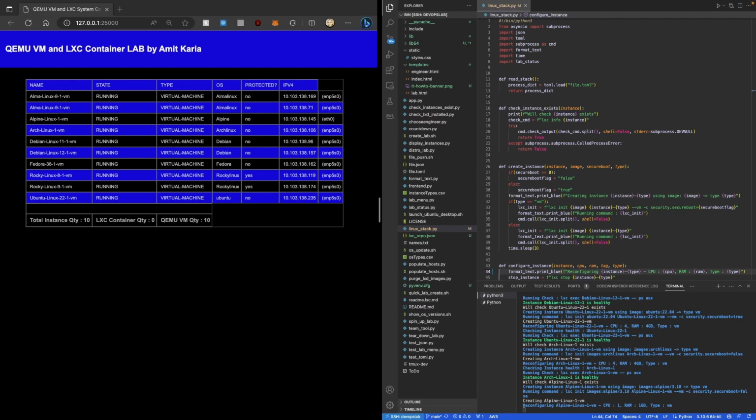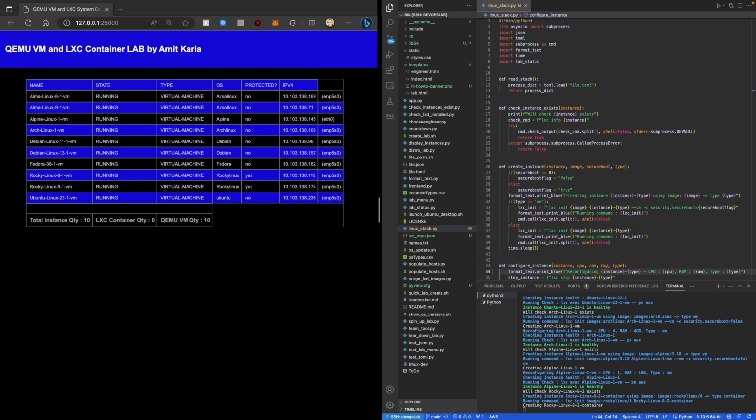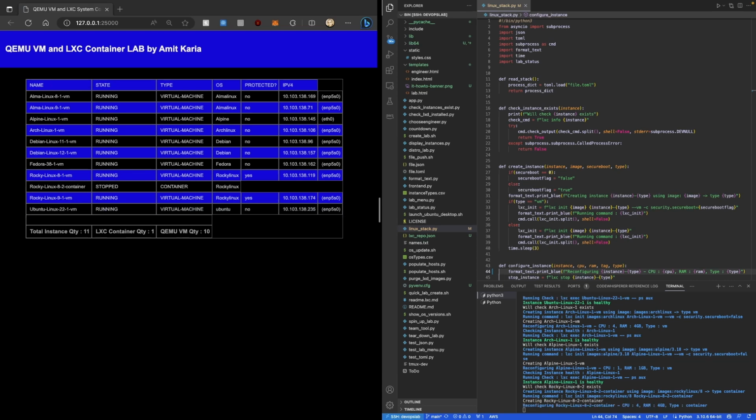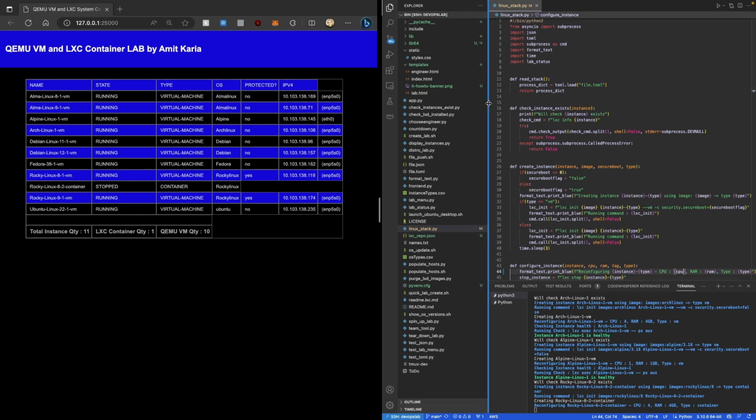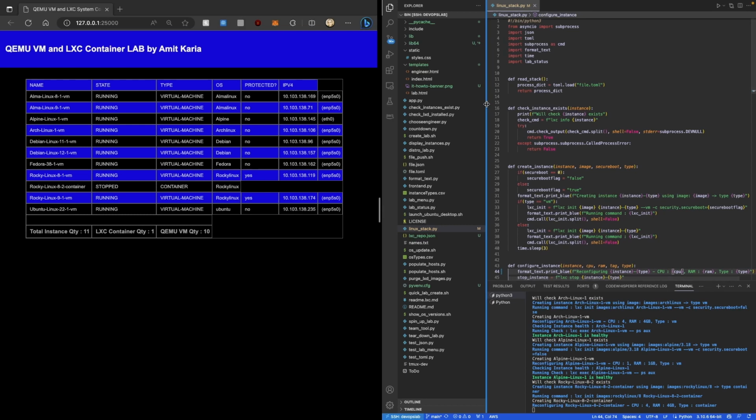So from the TOML file, the virtual machines have already been created, so that's 10 of them. The script is now going to go ahead and create the LXC containers. While it's creating those containers, I will maybe explain in a little bit more detail what I'm doing with the front end as well.